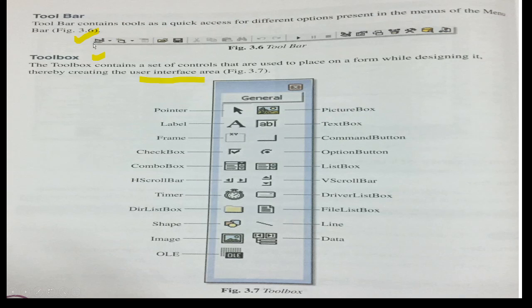Toolbar. So as you can see, below the menu bar, you can see all of the toolbars. So here are the toolbars. And about the toolbox. The toolbox contains a set of controls that are used to place on the form while designing it. So here is the toolbox. And inside of it, you can see all of the set of controls like the pointer.